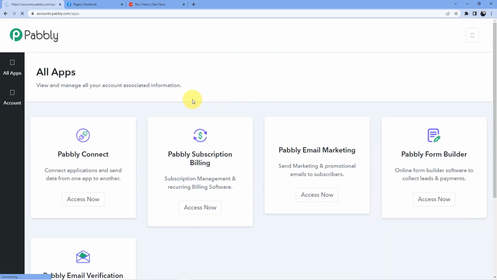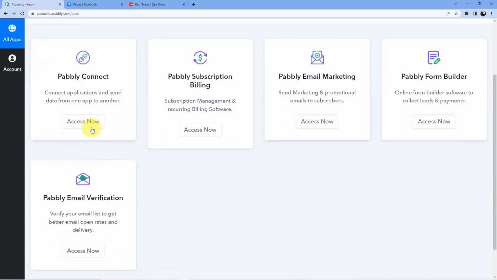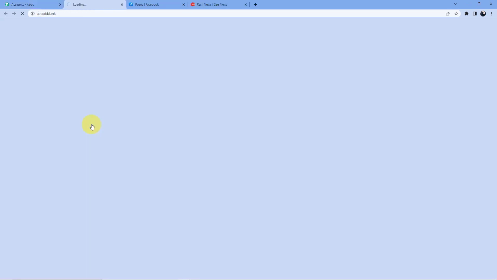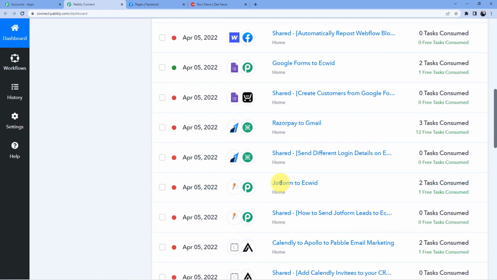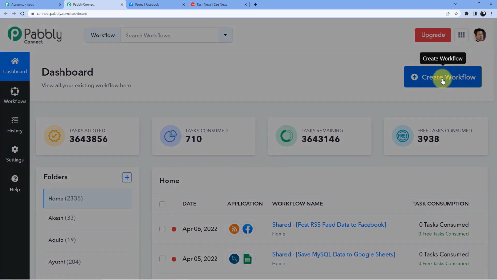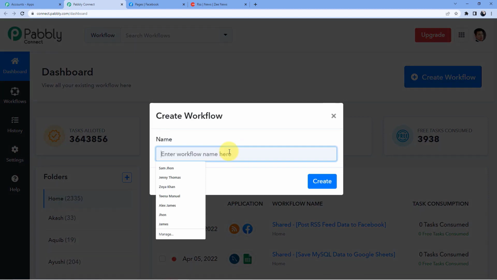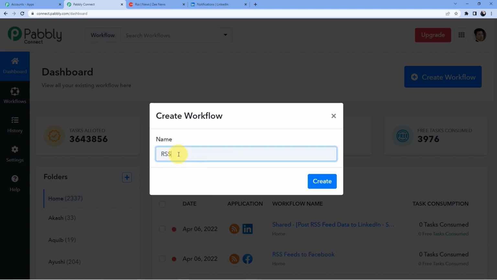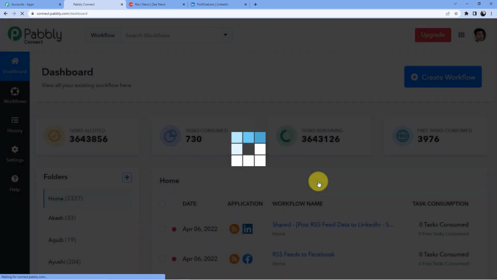And here you will see these are my softwares. I will click on access now for Pabbly Connect. Now a new window will open, and here you can see these are all the automations I have. And now I am just going to create a new workflow by clicking on this button. And now I am going to name my workflow. We are going to give it the name RSS feeds to LinkedIn. Okay.